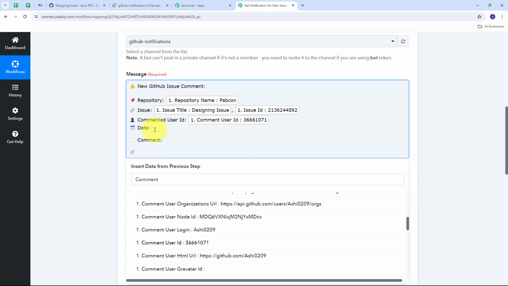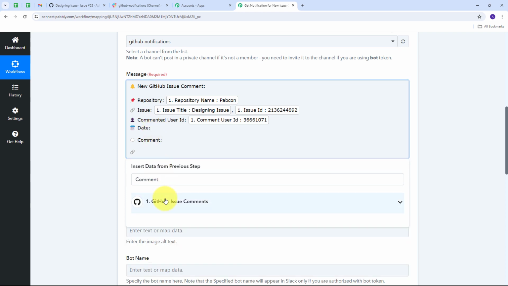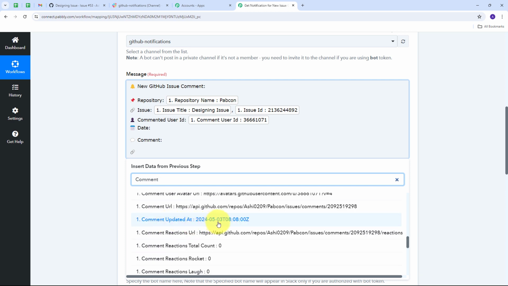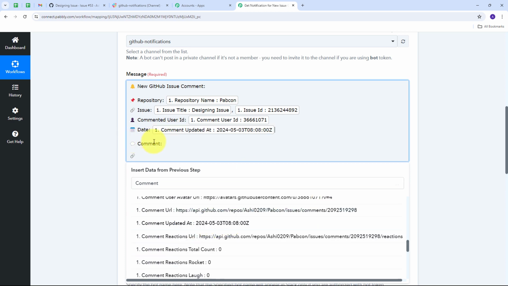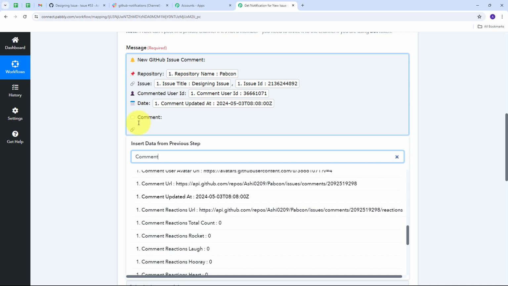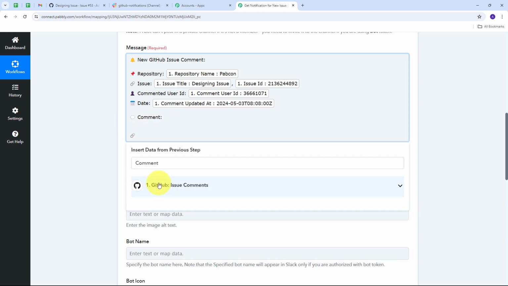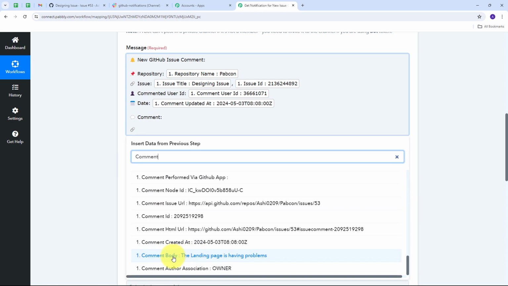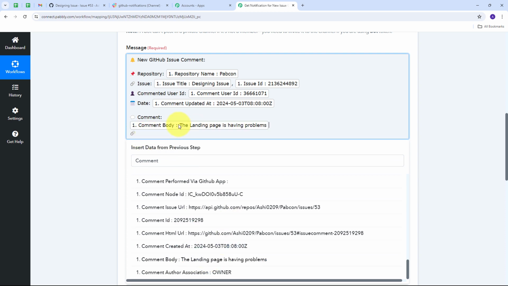And now I need to give the date and time of my comment. So I'm going to click here. I will give a space and search for my comment date. So this is my comment date and time. So I'm going to map this. Now similarly, I have to give my comment. So I'm going to click here. Now I'm going to open this response of GitHub and search for my comment. So this is my comment body and this is my comment, which is the landing page is having problems. So I'm going to map this. So this is going to be my comment and I'm going to add a new line.